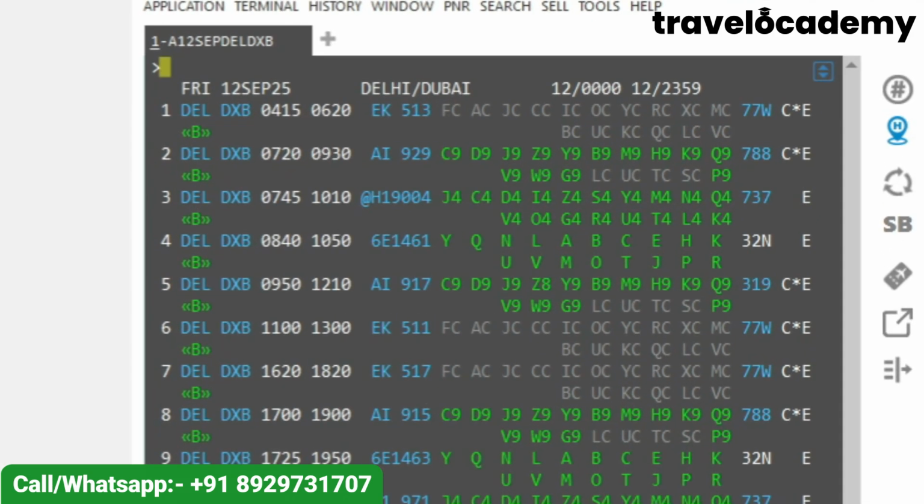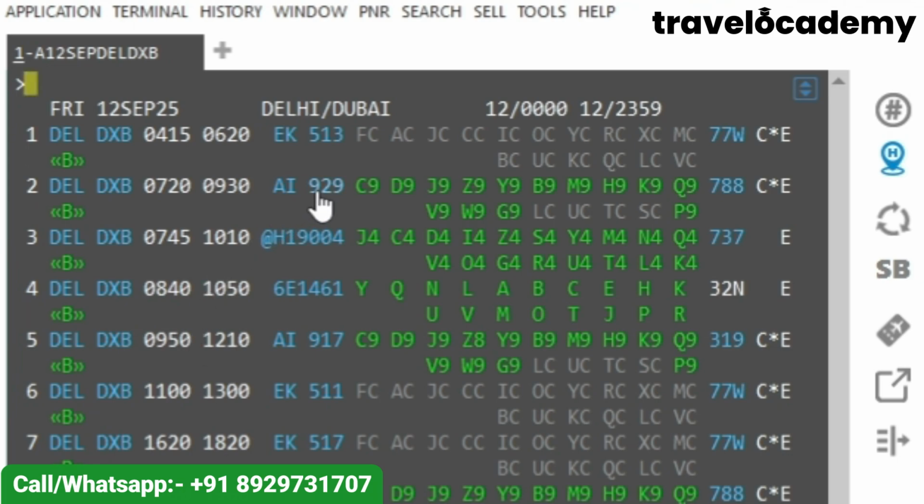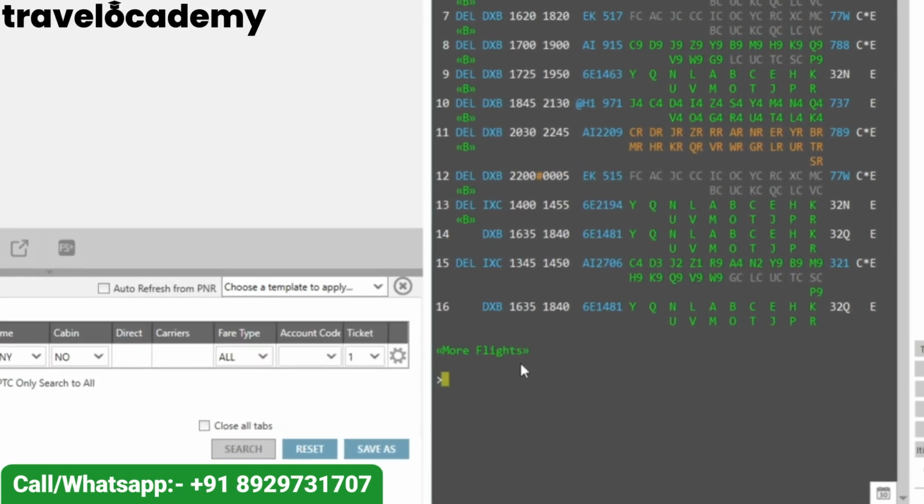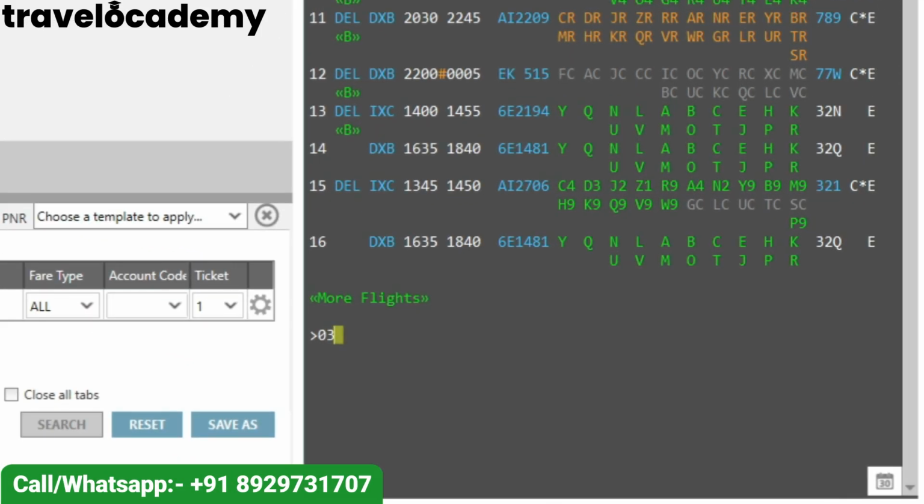मैं सेकंड फ्लाइट में सीट्स ब्लॉक करना चाहता हूं AI 929 में, जो कि 720 से डिपार्ट होगी और 930 पहुंचेगी, और मैं Y क्लास बुक करना चाहता हूं. So let's go and book it. So मैं बुक कर रहा हूं यहां पे 0 and the number of seats which is 3 and then I want to book Y class and the second option. So let's go and update this. ये देखिए मेरी फ्लाइट्स यहां पर राइट हैंड साइड में ब्लॉक हो चुकी है.